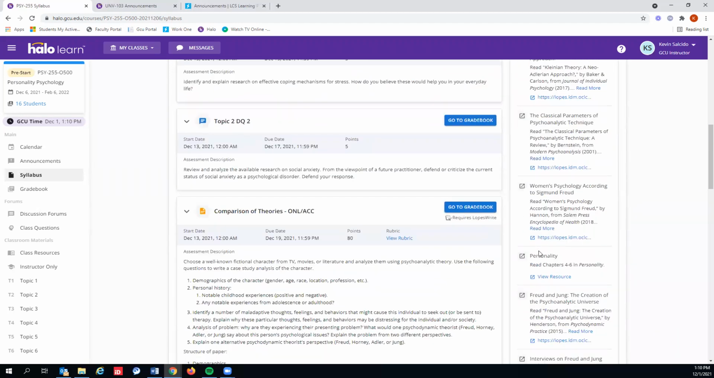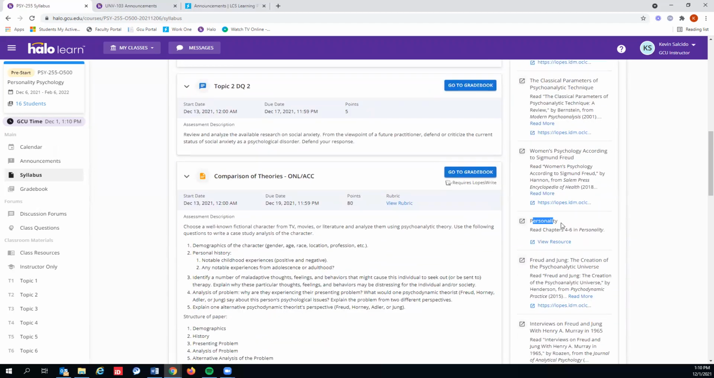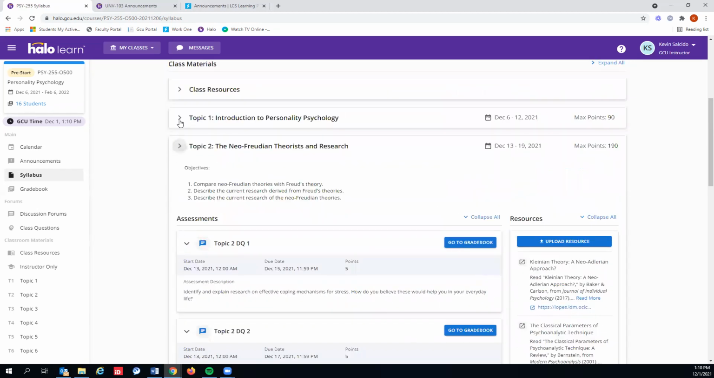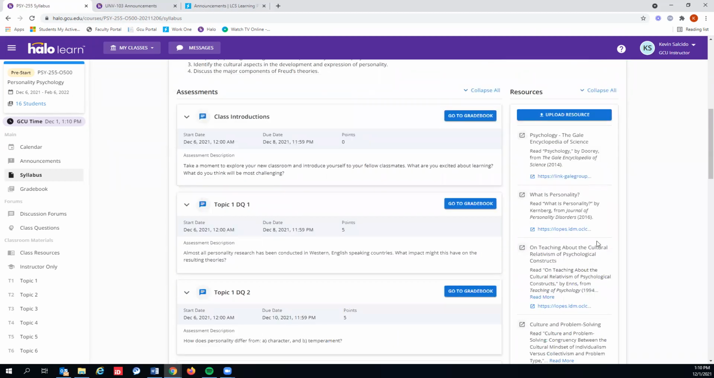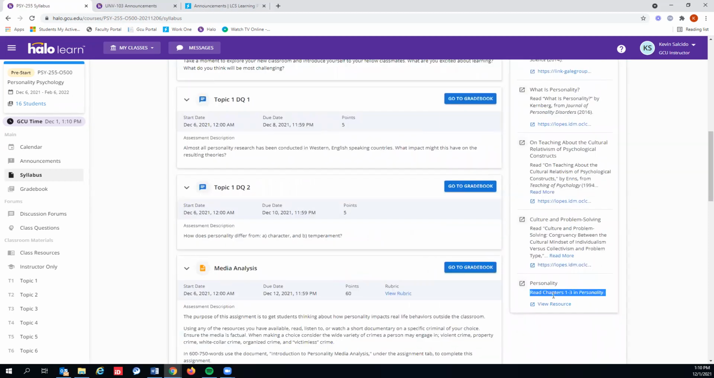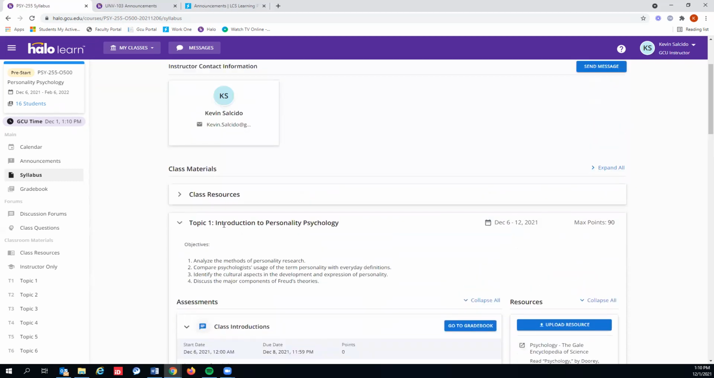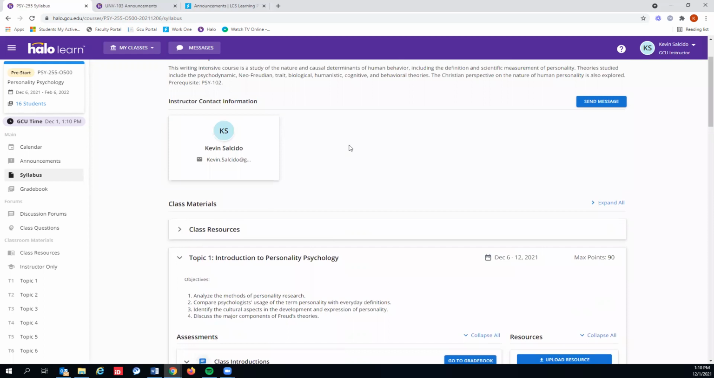So this is it. Here's the book. Anytime you see personality, it tells you what chapters to read each week. So I know this is week two. Let me go back to week one. For week one, it's going to be shoved down here at the bottom, weeks one through three. Take a look at those in the book. All right. So let's see here.